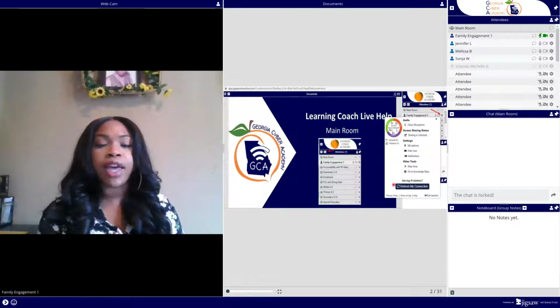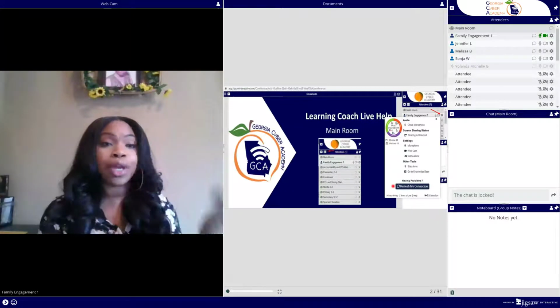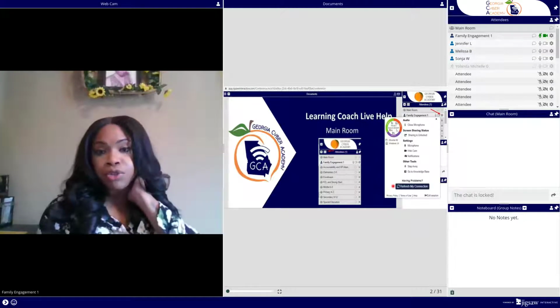If at any time you find that your connection is getting kind of wonky, or I've frozen and you don't hear anything, just do refresh my connection and it will refresh the browser for you, so that you're back into the room. You can also hit Control R on your keyboard to refresh your connection.